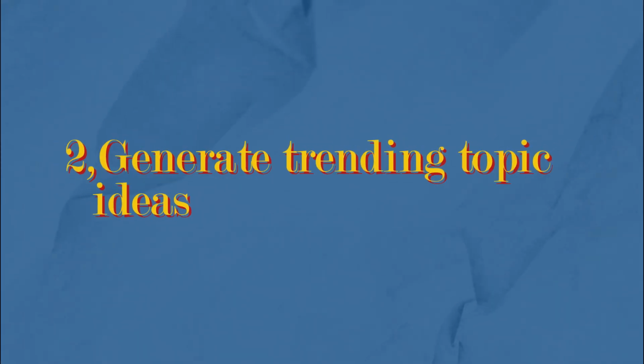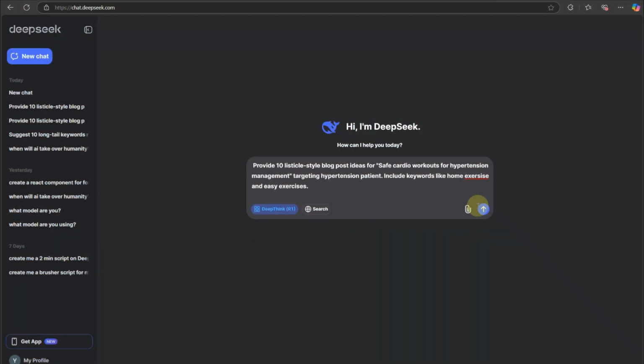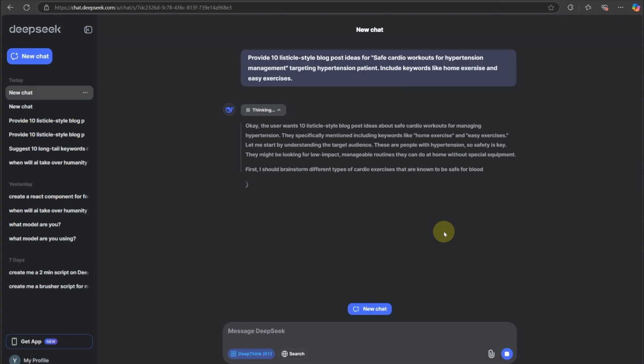Generate trending topic ideas for a specific niche. Prompt: provide 10 listicle style blog post ideas for a niche. Target audience or criteria. Include keywords like keywords or phrases and highlight special focus or trend.